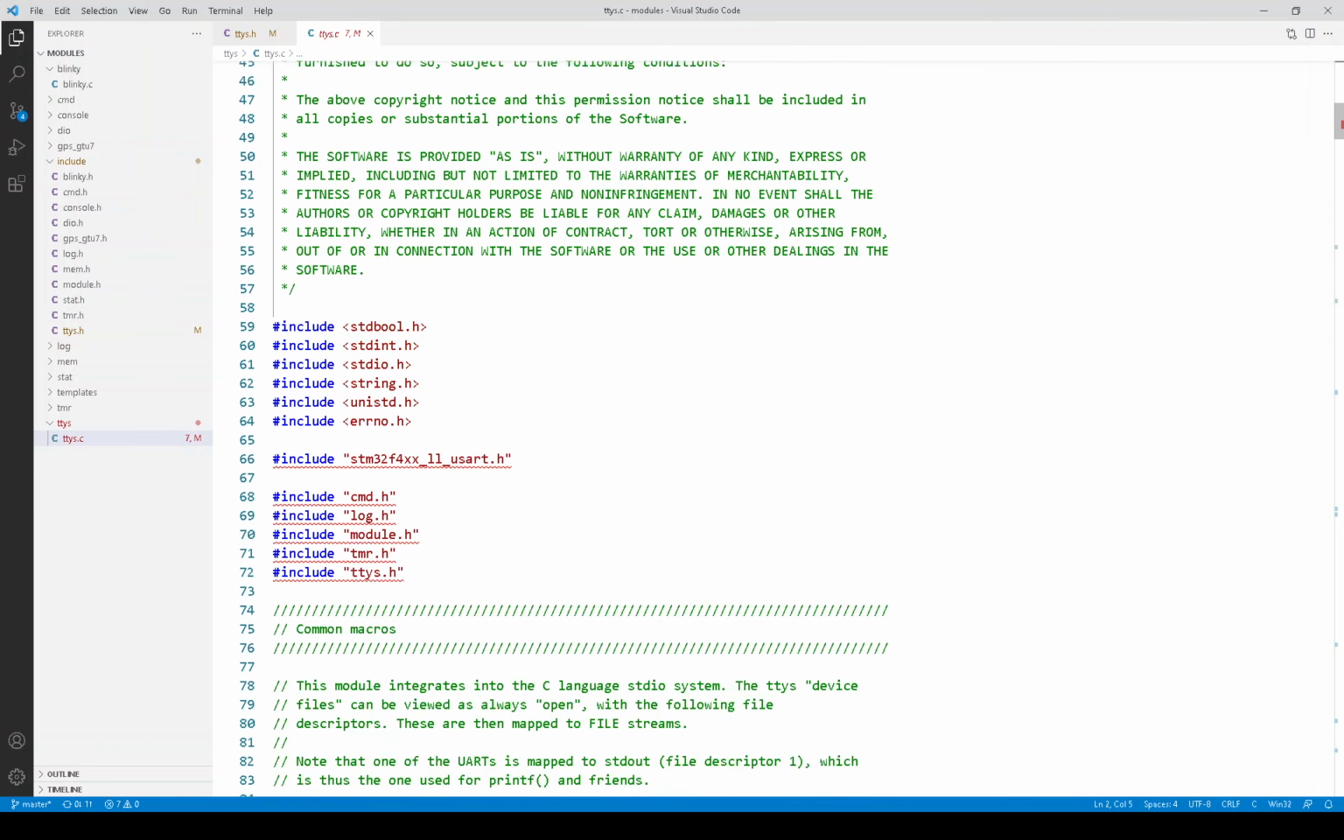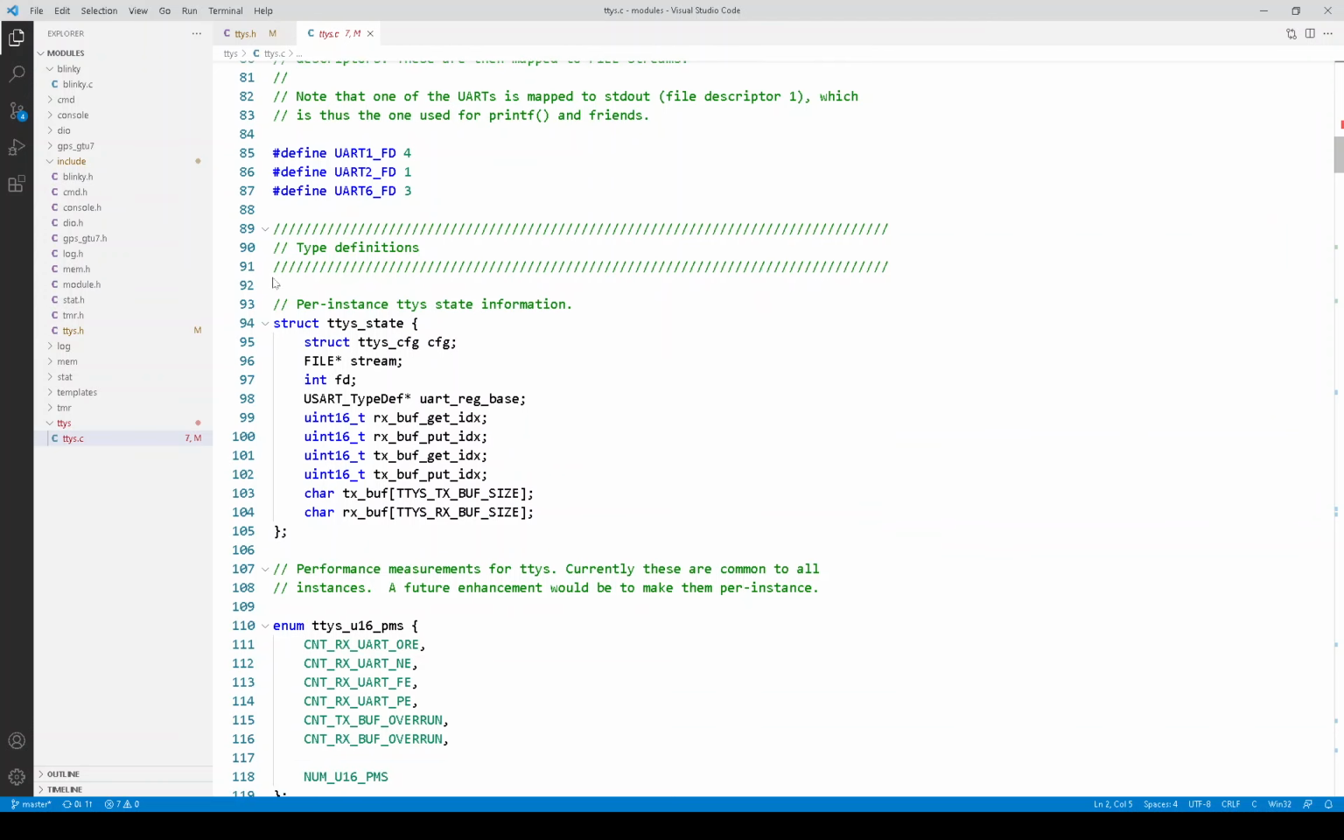So we'll go through. The first thing, of course, I like to look at is the state information about the module. We keep a copy of the config. These two data fields contain the stream for the ttys and the file descriptor. This is a key variable or field. It contains a pointer to the register base of the UART, the UART registers being memory mapped.